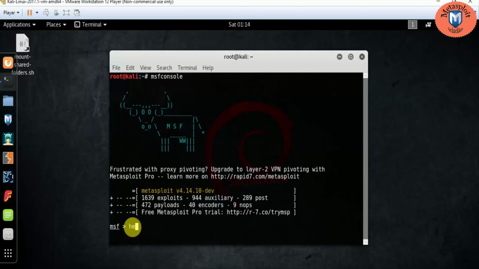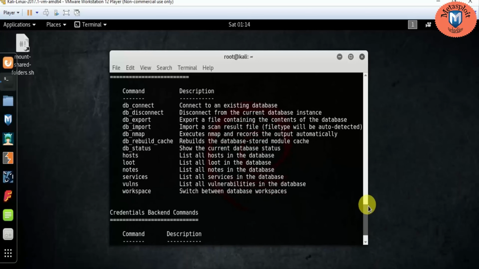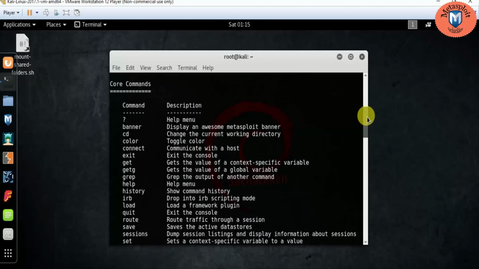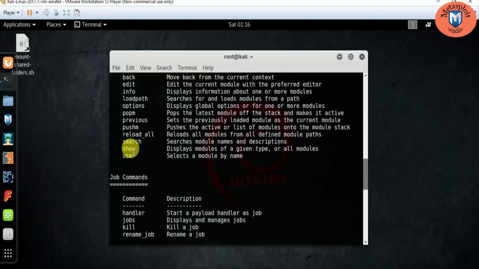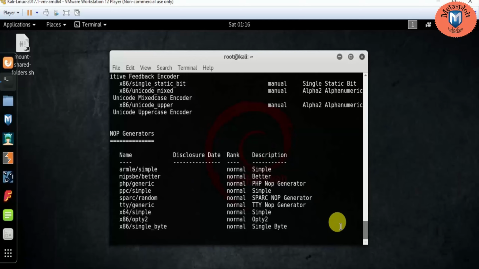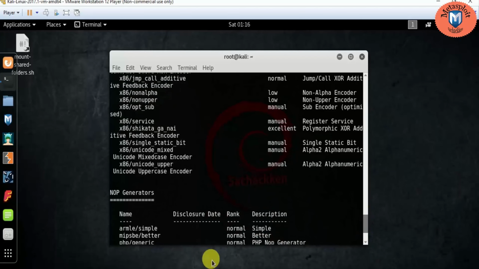Now type help. The help command gives the information of the commands which are present in Metasploit. Here you can see some of the commands like core commands, module commands, job commands, and credential backend commands. These commands will help you in exploitation. So this is one of the methods where you can open and use Metasploit.